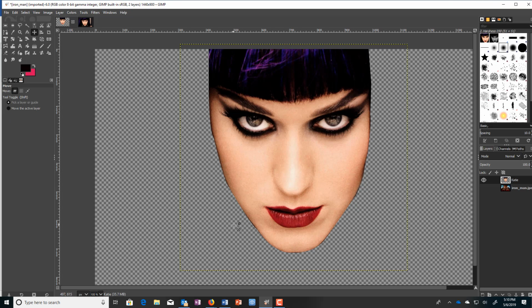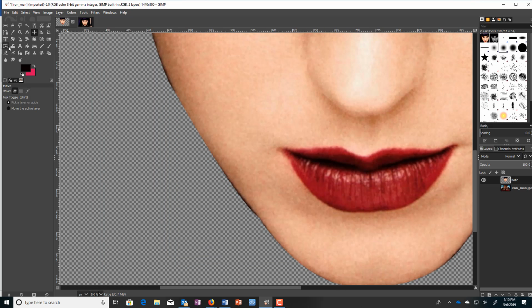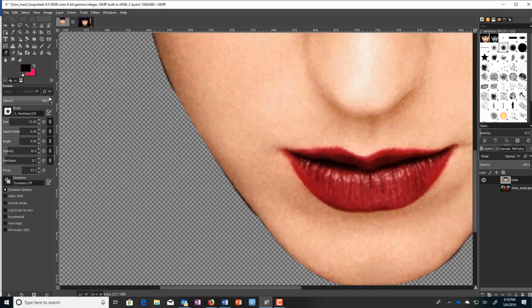Now there's a little bit of black there, so what you can do is just scroll in, click on your eraser, decrease your brush if necessary, and just go over it to get some of those extra little spots out. Okay, you already know how to clean it up with your brush, eraser, and all that.